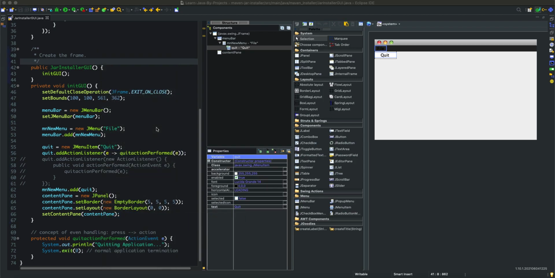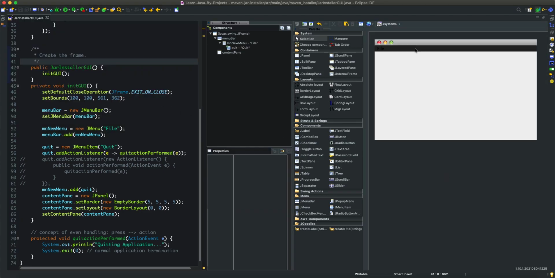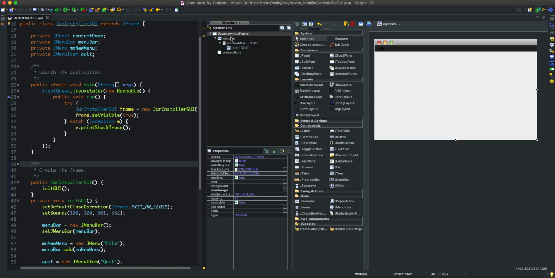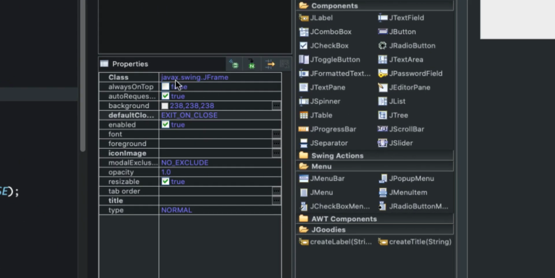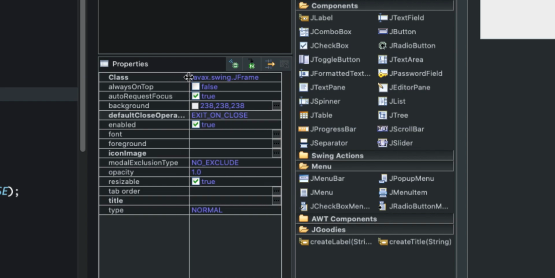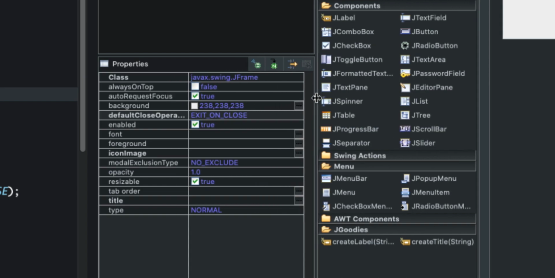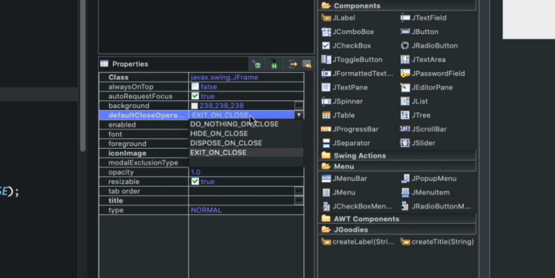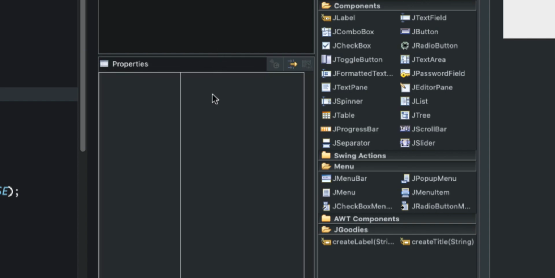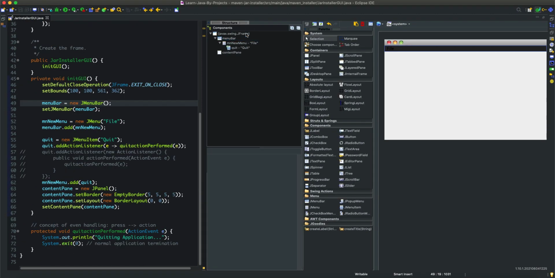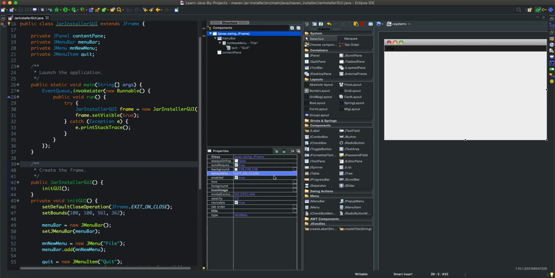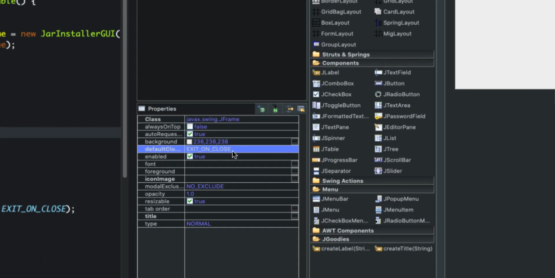Again, file, quit, yeah. All right, and then the other thing is for the JFrame, the top frame, we can look at its properties. So it's a class JFrame, always on top. It's false, which means other windows can come on top. Auto request focus, which means when you open it, the focus is on it. The default close operation is exit on close, right? Which means when you click on the red button to quit the window, what happens? It also terminates the JVM.